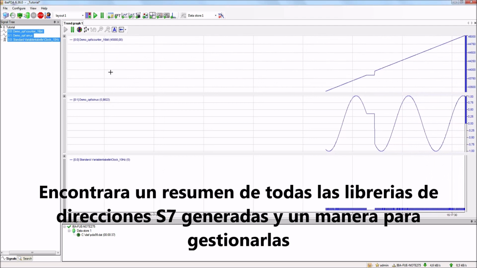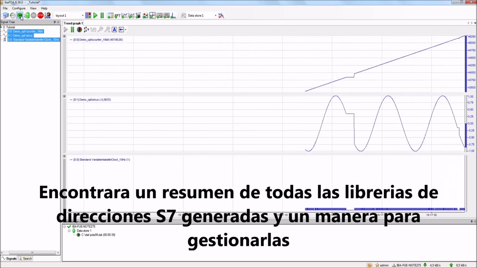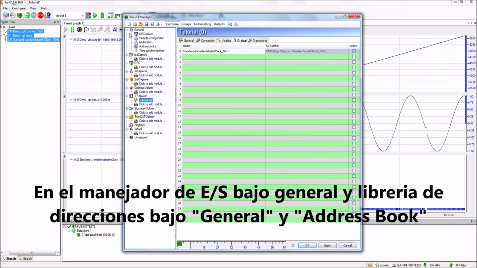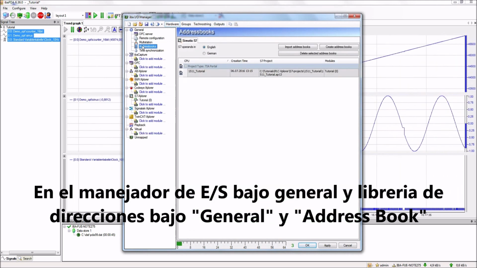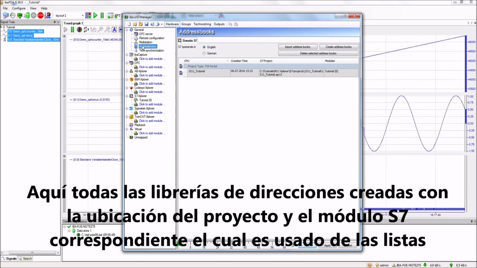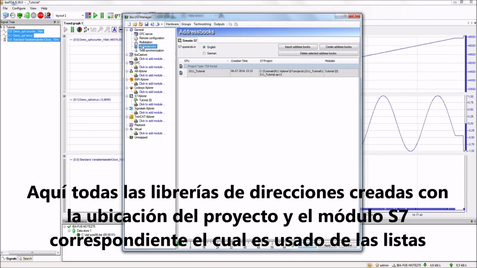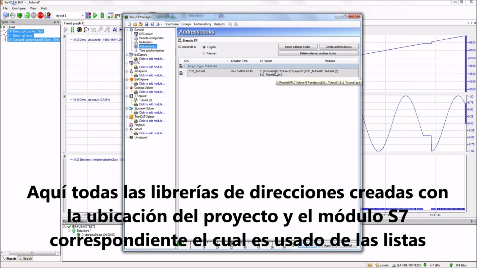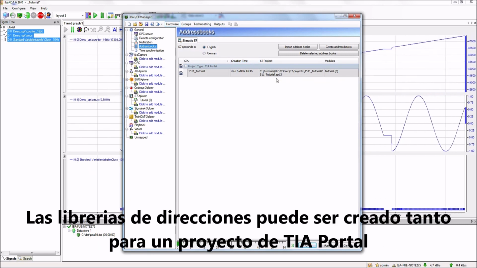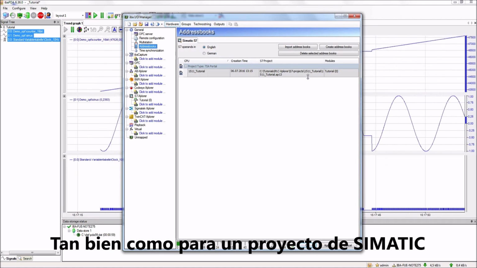You will find an overview of all generated S7 address books and a way to manage them in the I/O manager under General and Address Books. Here, all created S7 address books with the location of the corresponding S7 project and the module in which it is used are listed. Address books can be created both from TIA portal projects as well as from SIMATIC Manager projects.